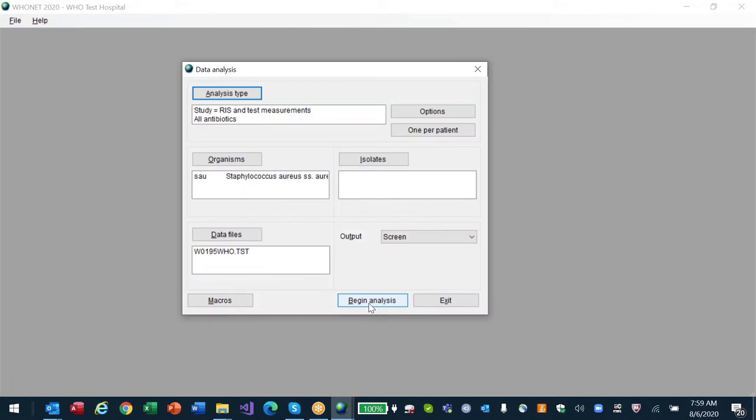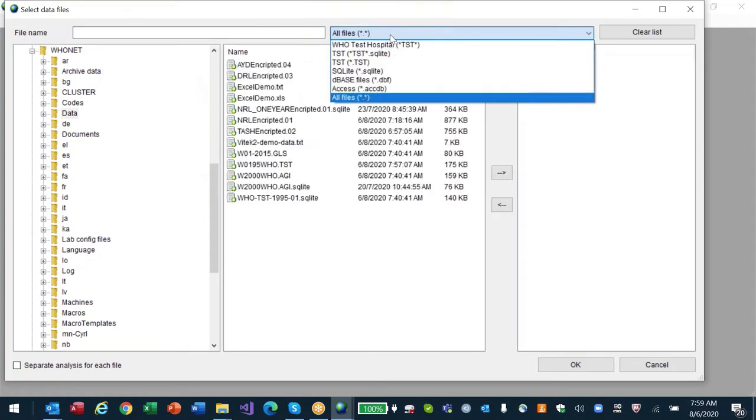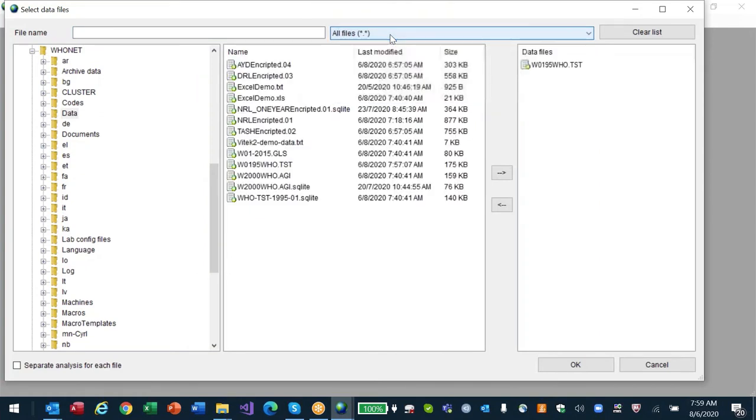I will say yes, and then I will give a qualification on that. So when I go here to data files and I say all files, I can choose all WHONET data files from 1989, from 2000, from 2020. So all of the files for the last 30 years should be compatible, and you can combine them. So don't worry about a mixture of DBase and SQLite.